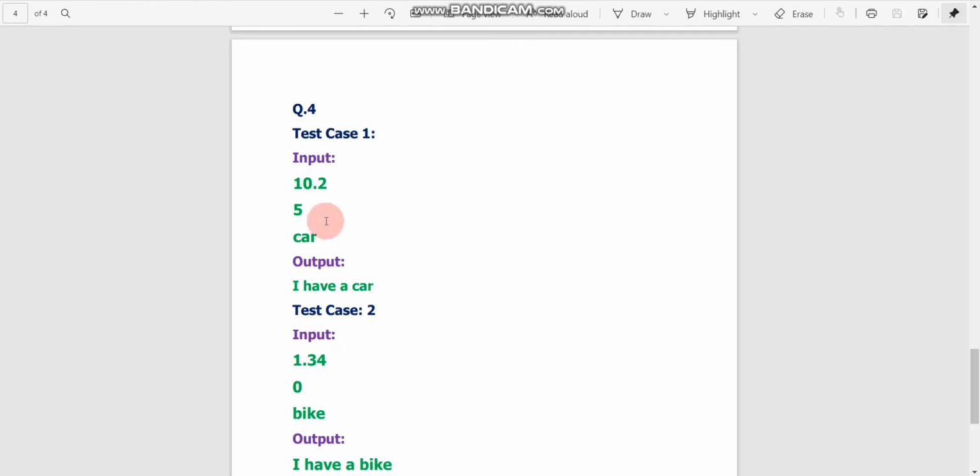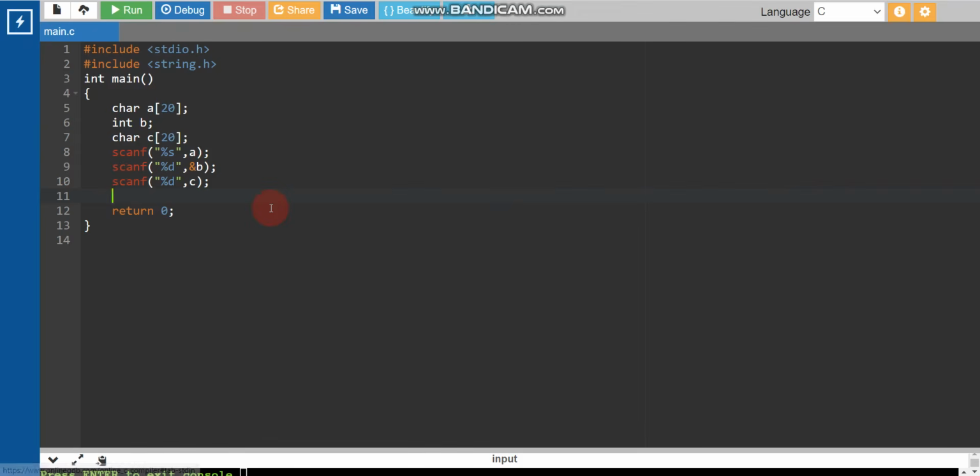Now we will use an if statement. So what is the condition saying? If the first input is 10.2, the second input is 5, and the third input is car, then we should print I have a car. So this is the condition. We need to write 3 conditions inside the if.